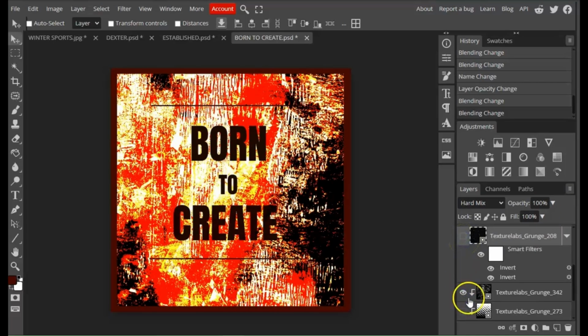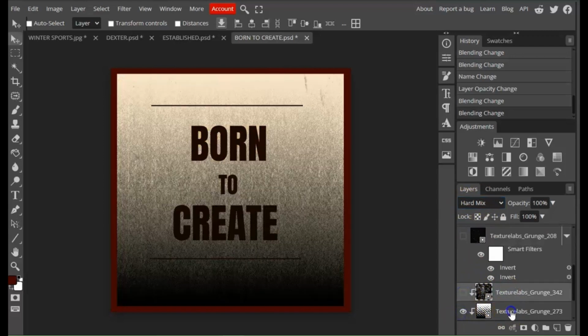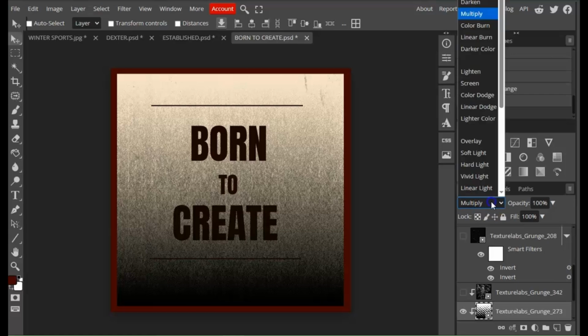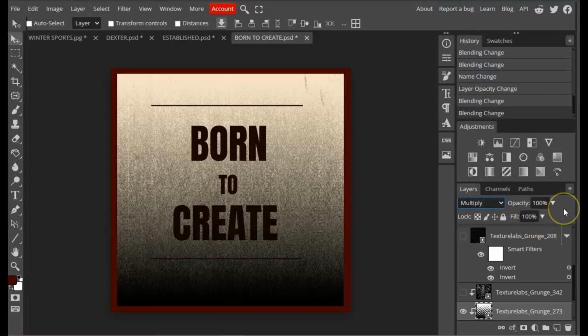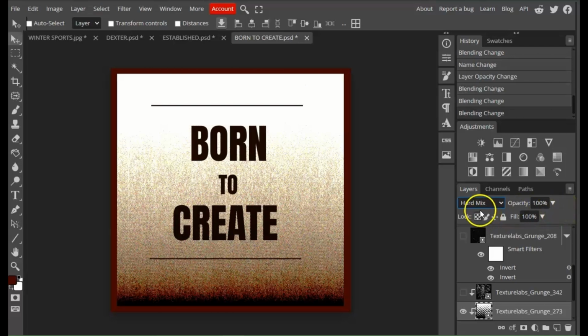Here is another one. This one I used hard mix also, and here is the last one. This one is nice, I like it. So let me show you the difference. If you choose multiply, here it is how it looks like. And let me choose hard mix to show you how it's different. And here it is with hard mix.